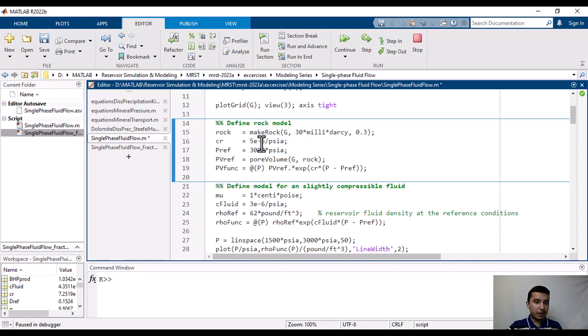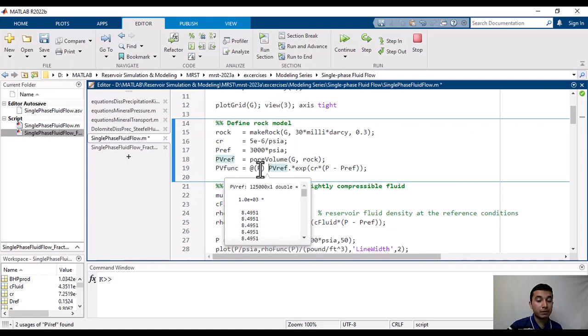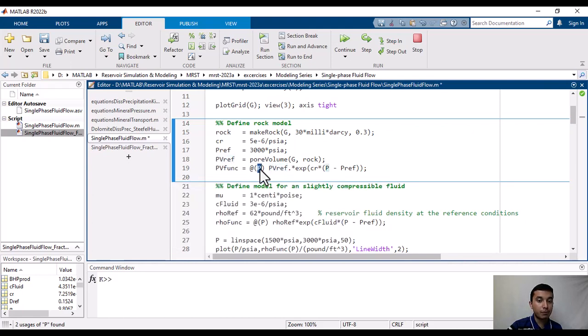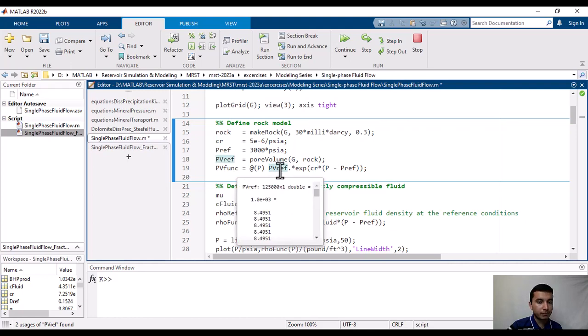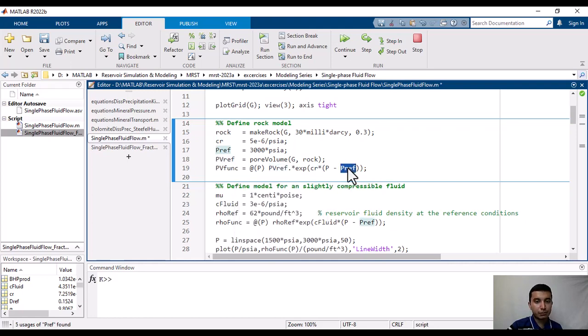Here I have specified the rock compressibility. Why? Because I'm going to consider the rock compressible. And as the pressure changes, I'm going to consider the effect of pressure on pore volume. And that's why I have defined an anonymous function here. Using this anonymous function, I'm going to consider the effect of pressure on pore volume. And as you see, this is the rock compressibility. This is the pore volume at the reference pressure, and this is the reference pressure.